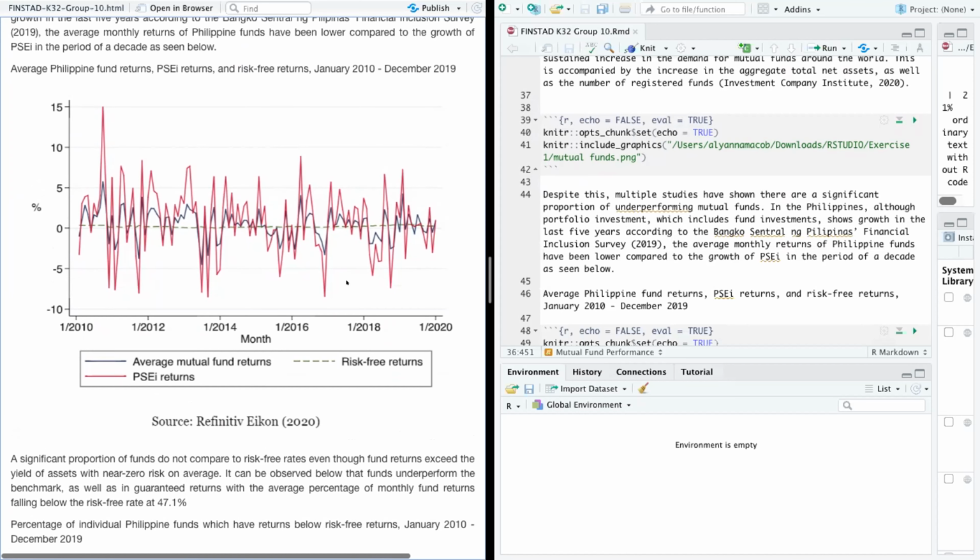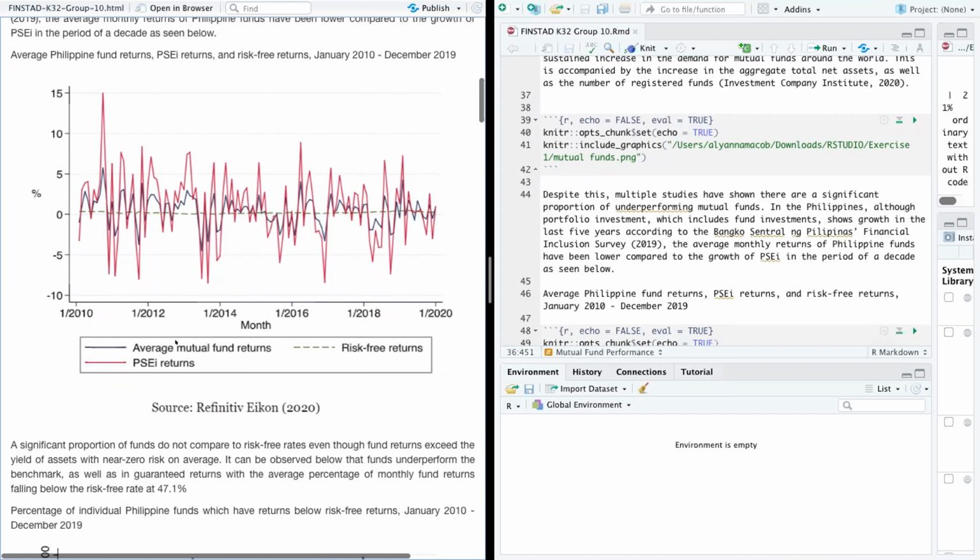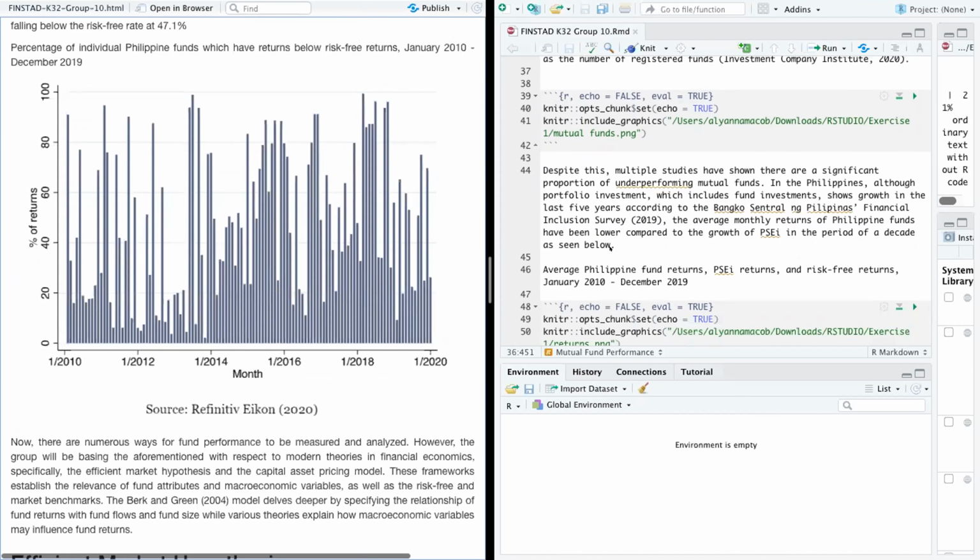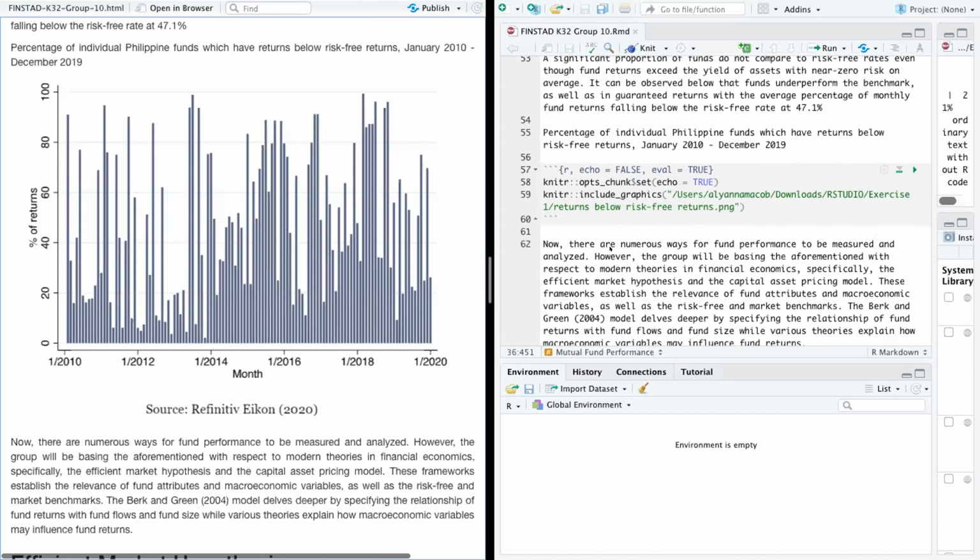And in the next table, we can see that for the span of a decade as well, individual Philippine funds usually fluctuate a lot. So the average percentage of monthly fund returns is 47.1% in the span of a decade, which underperforms the benchmark. Next.